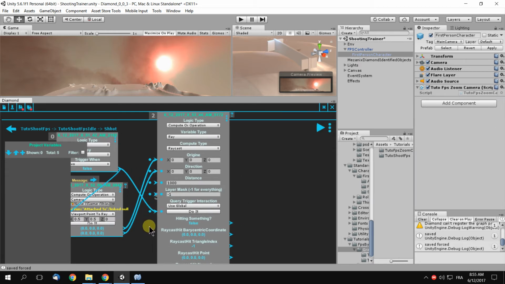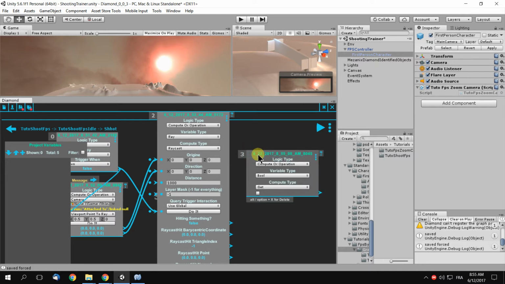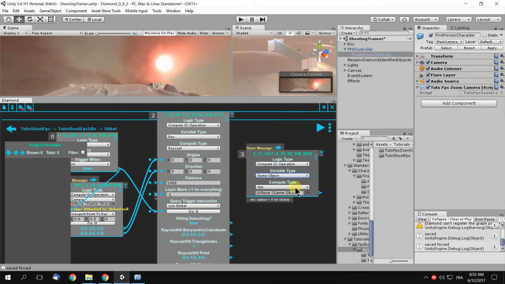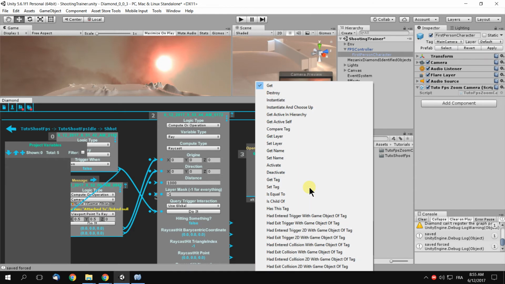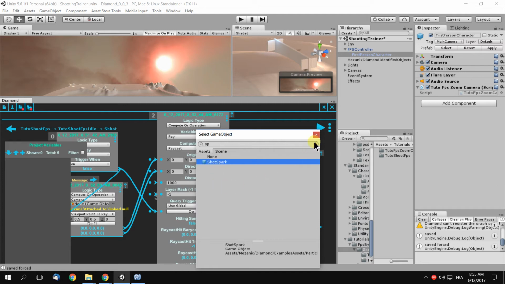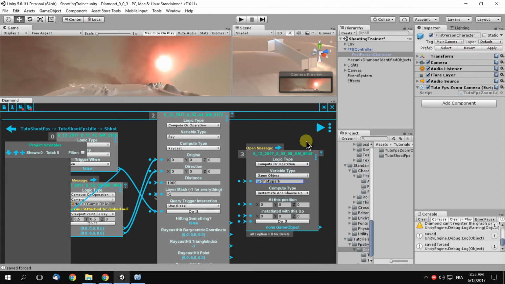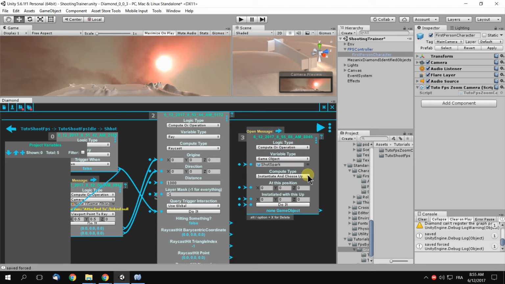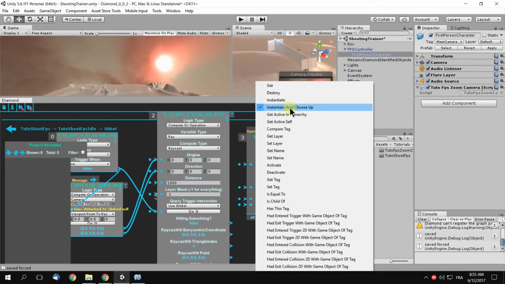So the logic is done, and when my ray hits something I need to spawn a game object. I created a little particle system called spark to simulate a spark effect when the bullet hits something, and I need to spawn it and choose its orientation, its up orientation.